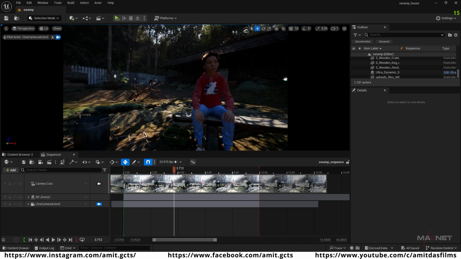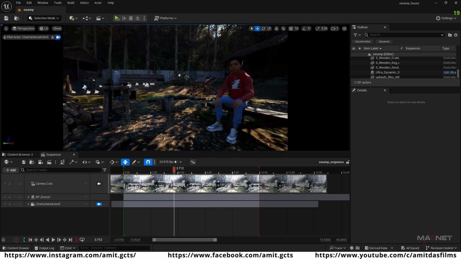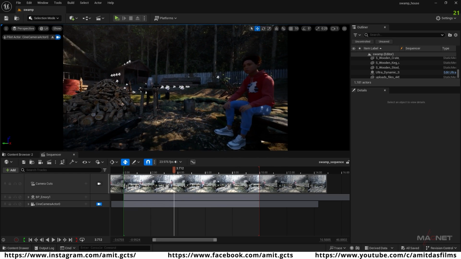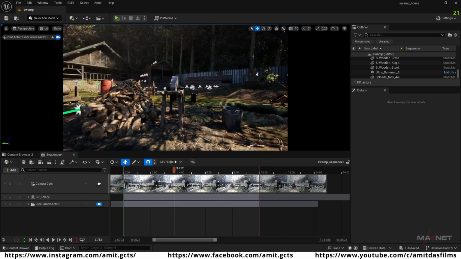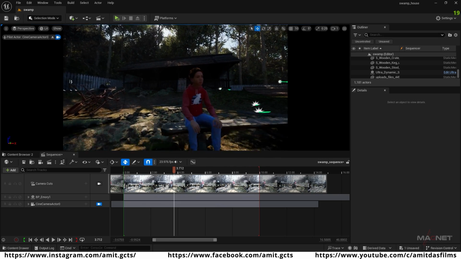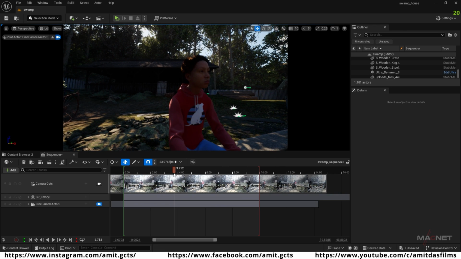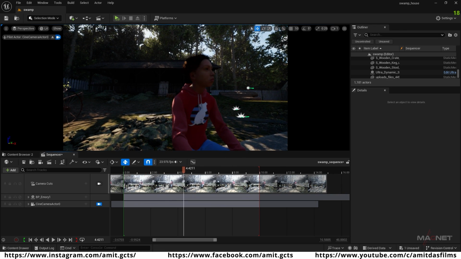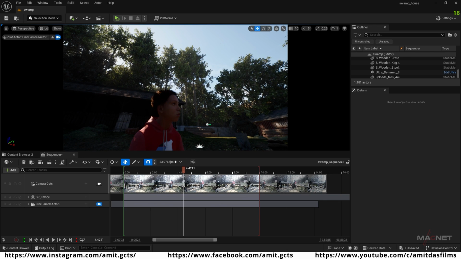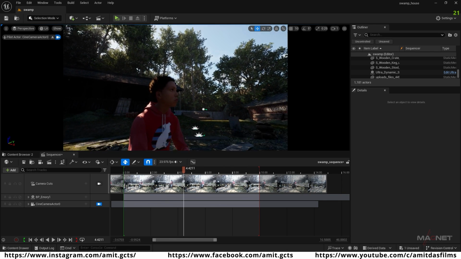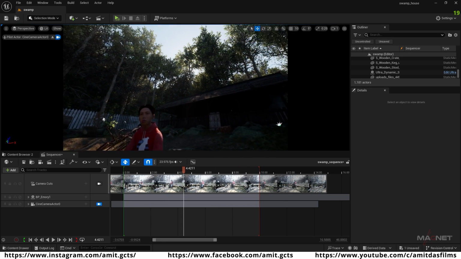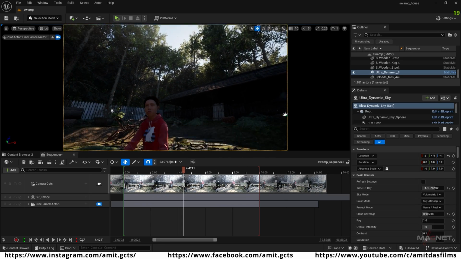Okay, so now we're going to make this scene a little bit nicer. We're going to make this a nighttime scene, and also put in some extra stuff and make nice lighting for our scene. Okay, so how can we do that? I'm using the Ultra Dynamic Sky. Making a nighttime scene using this Ultra Dynamic Sky is very easy. So first we select the Ultra Dynamic Sky blueprint here.